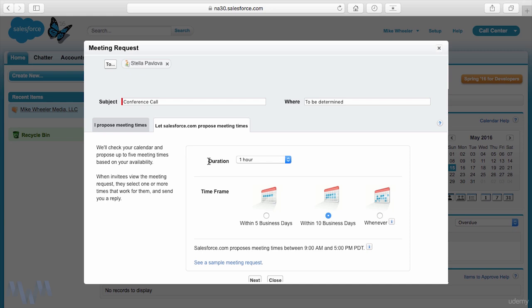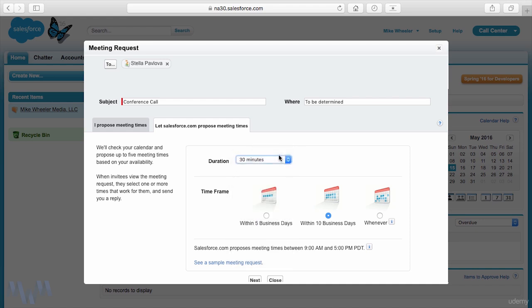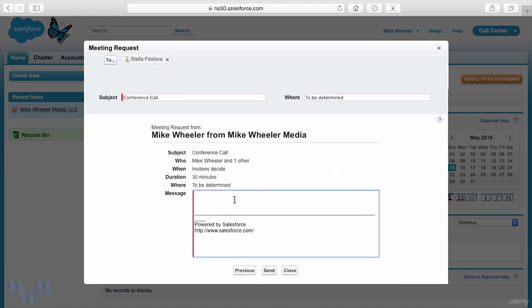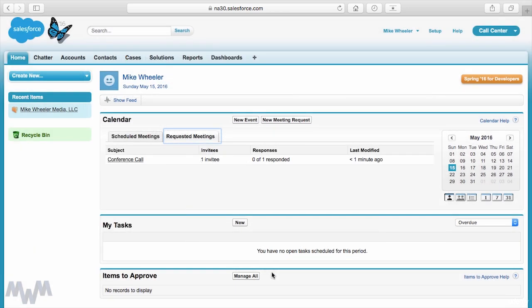So you can select a time frame within 5 business days, 10 business days, or whenever, and a duration time. You can set the duration of the meeting. I'm going to say 30 minutes and within 5 business days. And then click next. Then you can type in your message. And then when you're ready to send the meeting request, click send. And so now I have one requested meeting on my homepage, and we're waiting for a response from Stella. So 0 out of 1 have responded.